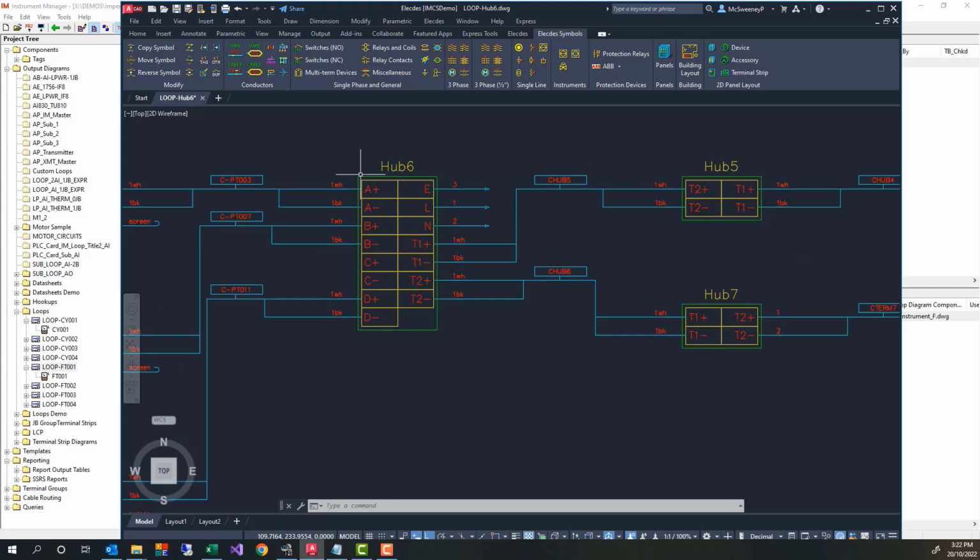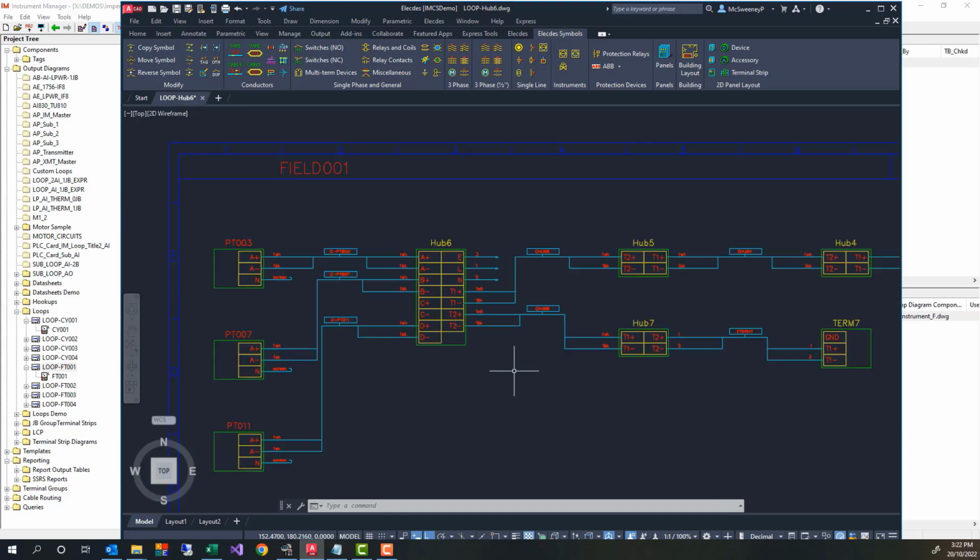In this example, you can see that the components and the layout are similar in content, appearance, and spacing to the auto loops we looked at earlier. This diagram is also highly automated but modular.